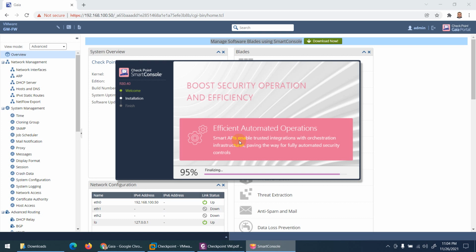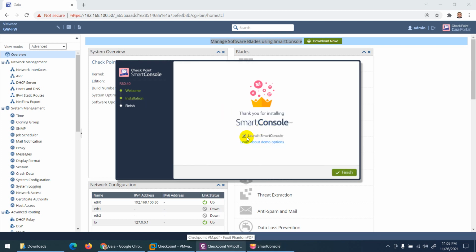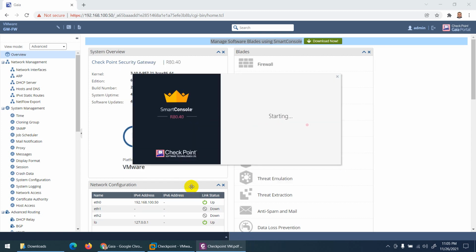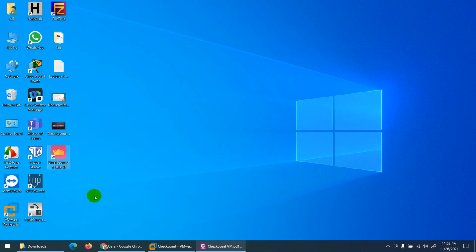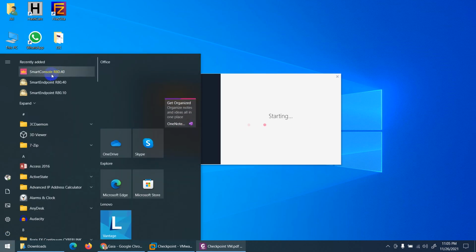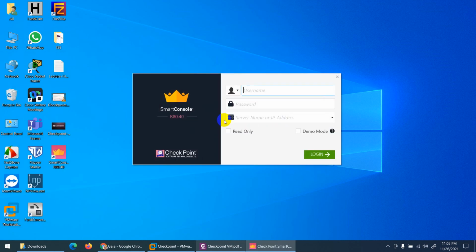and from here we can access blades. Okay, so SmartConsole is done, and we can launch it straight away. Click finish. It will open, and it will make a shortcut here as well, by the way. So you can open SmartConsole from here, and you can open it directly.